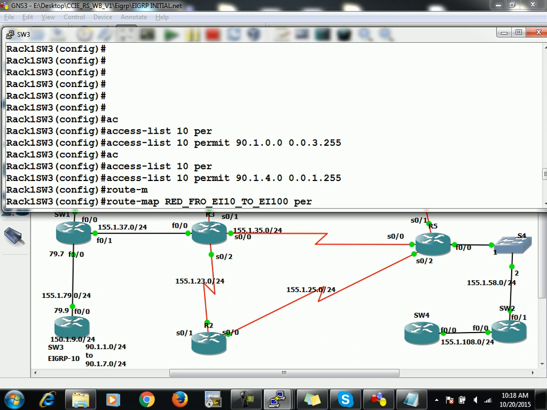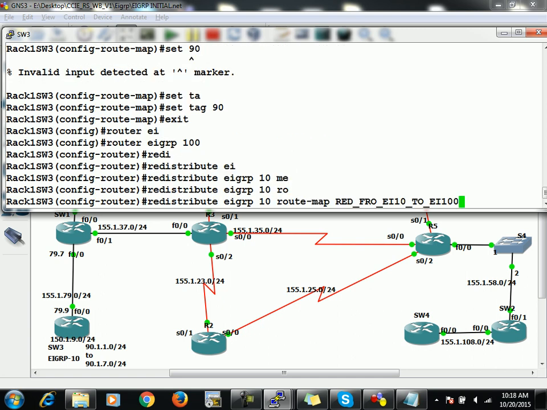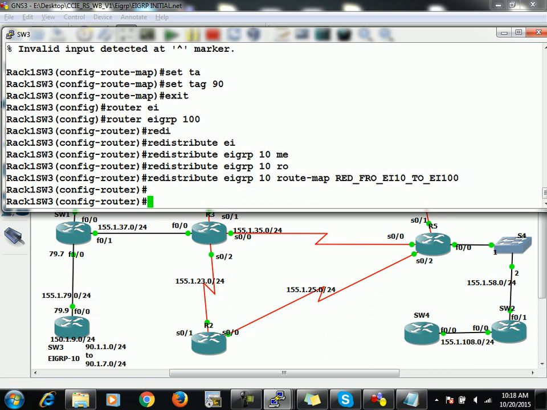copy and paste over here. This is my route map name: redistribute from EIGRP 10 into EIGRP AS100, right? This was my route map name. So I'll be using this route map over here during redistribution. And if you redistribute anything with the help of the route map, now you can look at this output: it will be redistributing only those prefixes which are permitted in this route map, and also along with that it will set tag value 90 in all redistributed prefixes.